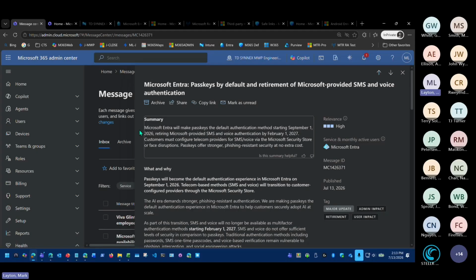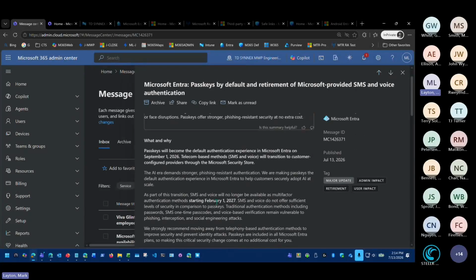Now remember, we try to be a source of really valuable information here at TD SYNNEX, and I saw something that was really important today. So before I get into the Teams Android, I wanted to briefly mention this. This just popped up in my inbox about an hour ago. For those of you that are familiar with MFA, obviously that's a big deal. Microsoft is going to remove SMS and voice-based authentication, and I believe it's sometime in February. So just be aware that that's coming.